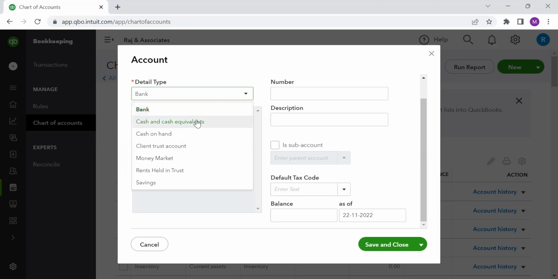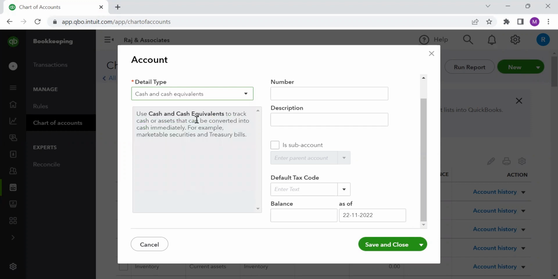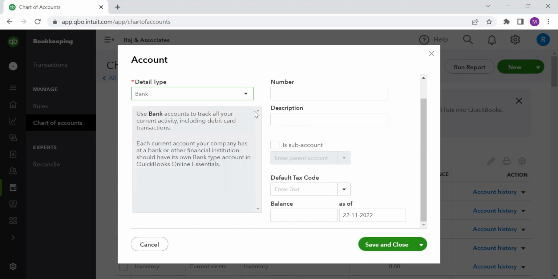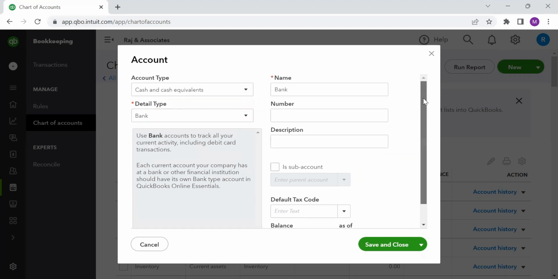Now, if you understand what a vertical balance sheet requirement is, in a vertical balance sheet, cash and cash equivalent is what I would show to track my cash or assets. I want to create a bank account, so I can select a bank. Now here, after I select bank, I have an option to write. So let me just scroll up a little. So cash and cash equivalent is my vertical balance sheet head. So this is my main group under which I would have a bank.